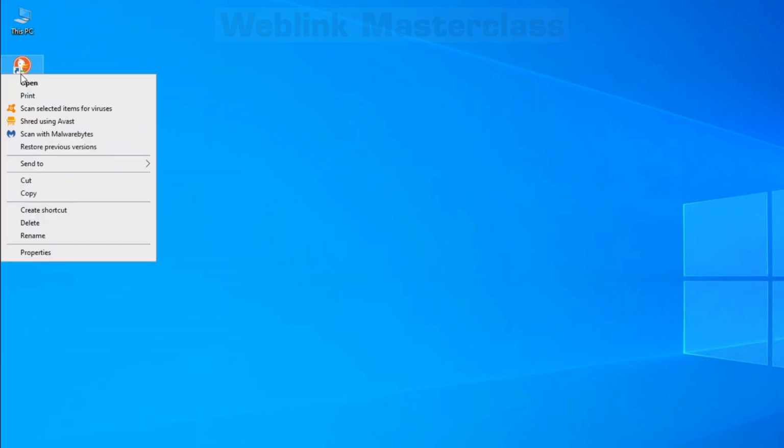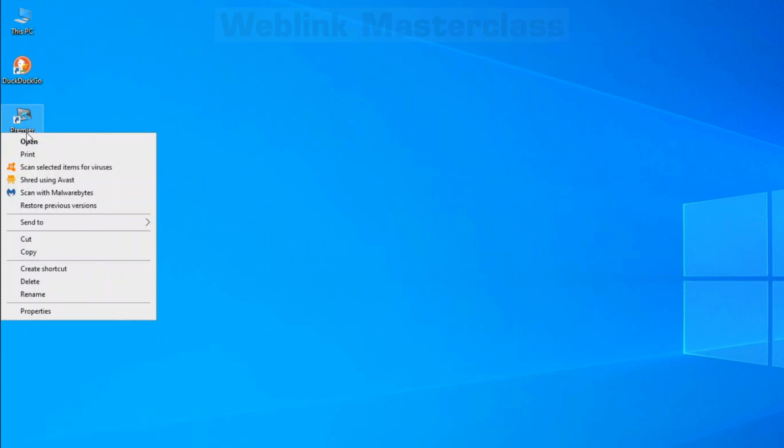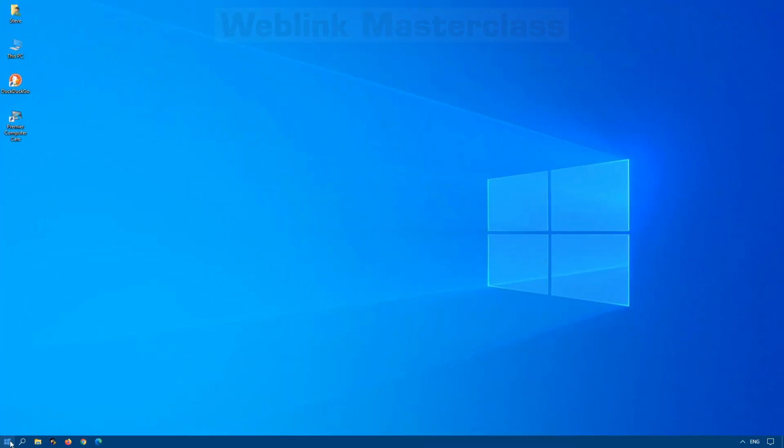So as you can see, both of these, if you right-click on them, there is no option in here to pin to start or pin to taskbar. Next option to try and get around that.